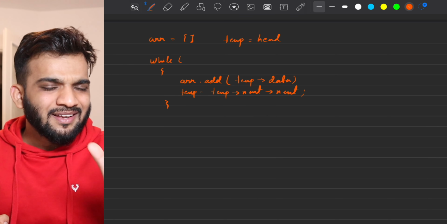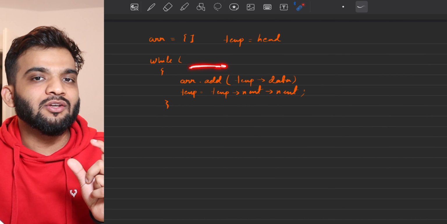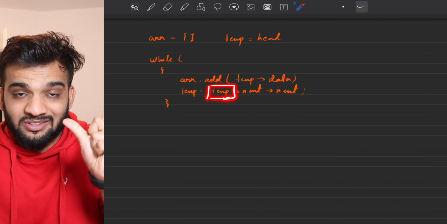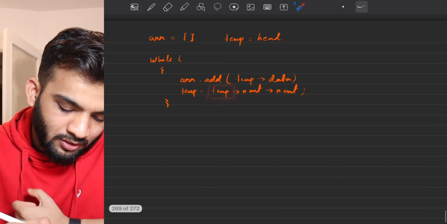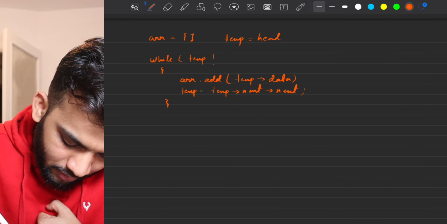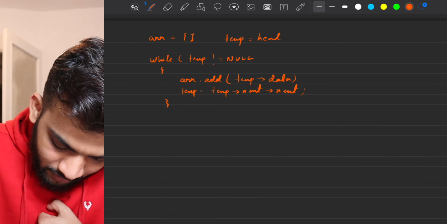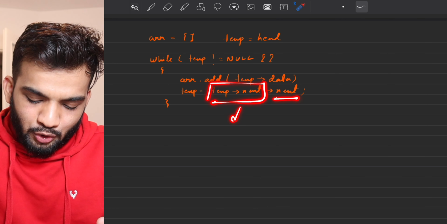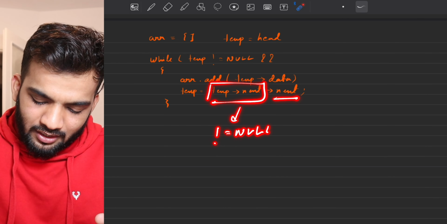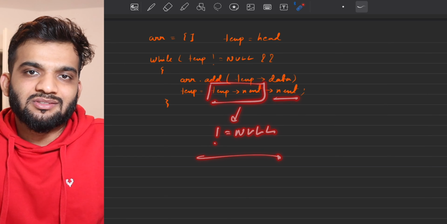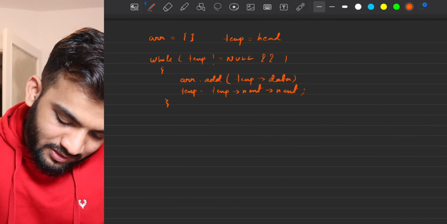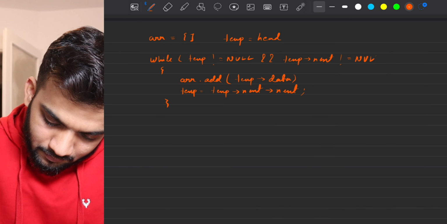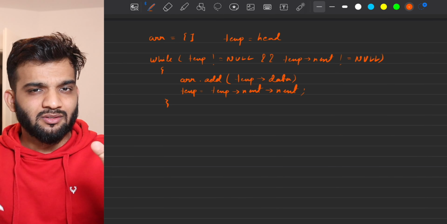Perfect. Can you tell me what will be the while condition? I'm doing temporary. So this should definitely not be null because null of next, it will throw you an error. So temporary should definitely not be null. That's for sure. And what will be the other condition? I'm doing temporary next of next. So this should also not be null because if this is null, there's a problem. Null of next is not feasible. So what I'll do is temporary next is not equal to null.